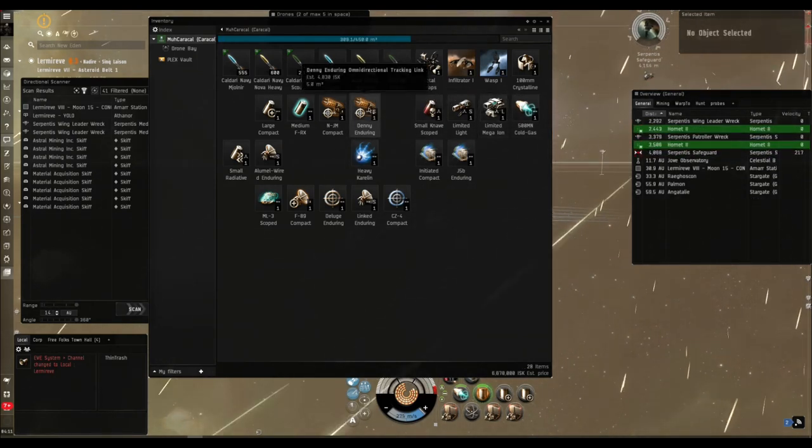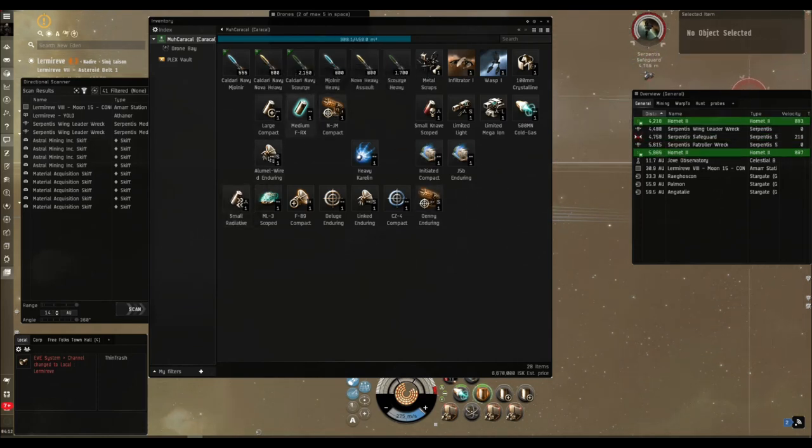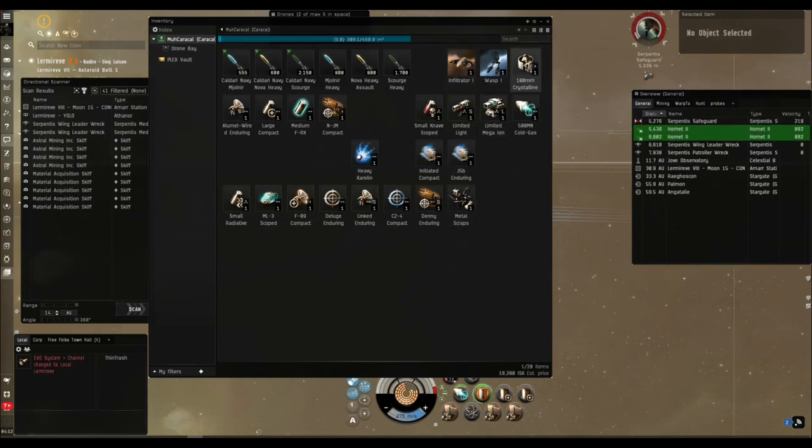If there's higher value stuff on grid, I will certainly not think twice about doing that. You can always go back and get it if you really want to. If you want to really be mean, leave it in a jettison container and destroy it.